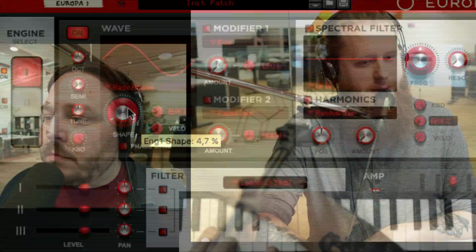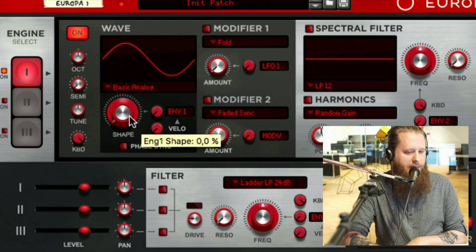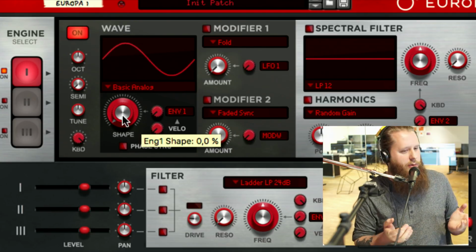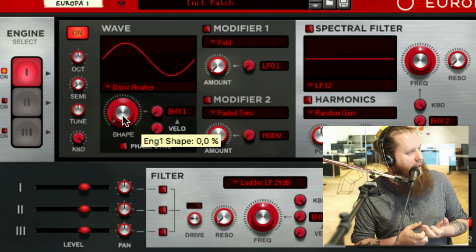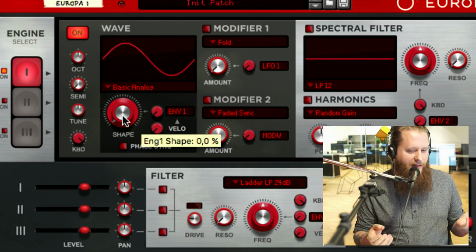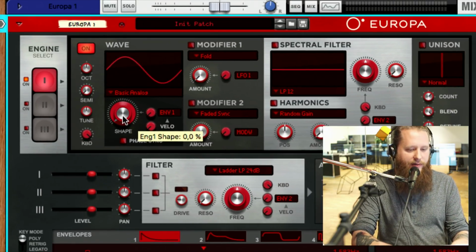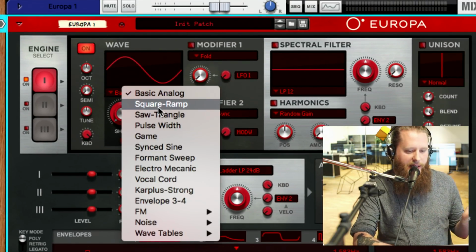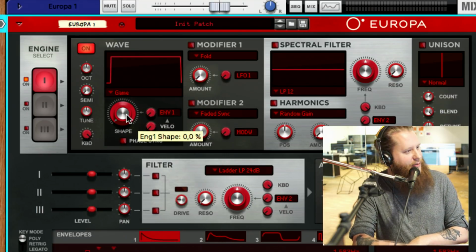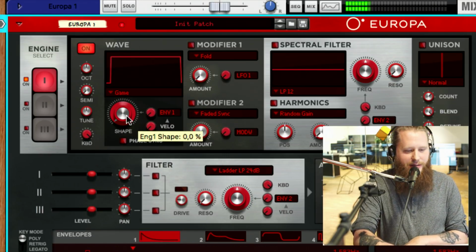Yep. So just to repeat, this one I can shape. I can morph. In this case, it's between quite basic waveforms, the ones you'll find in a basic analog synth, hence the name. But the fun thing with wavetable synthesizers is, of course, that you have a bunch of different wavetables. So I can select some different ones here. Here's one I like called Game, which kind of reminds you of those old gaming systems.